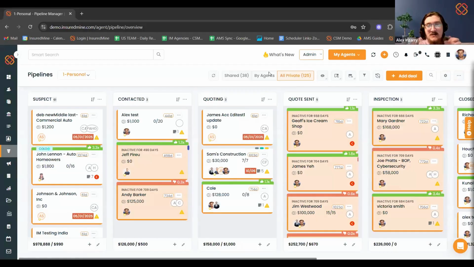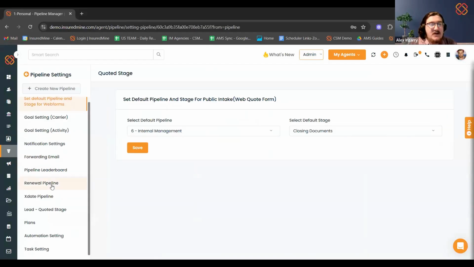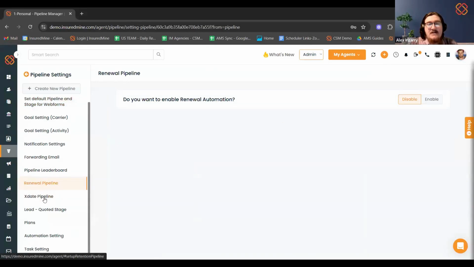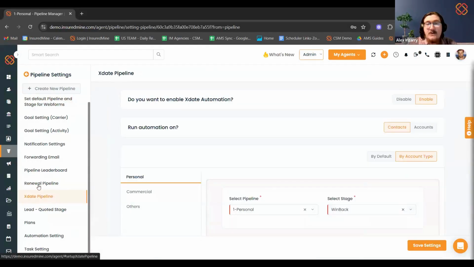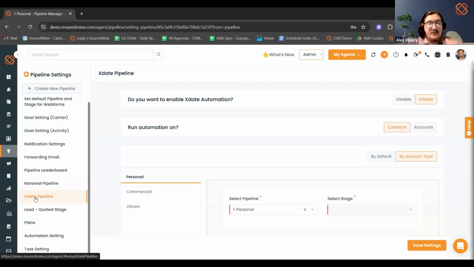Alexander, you also asked, is the renewal automation the same as the X-date automation? It is not. These are two different workflows. They function very similarly, but if you look right here, we have separate options for the renewal pipeline and the X-date pipeline. They both create deal cards, but they go about it in very different ways. The renewal automation creates it based off of the actual policy expiration date that we receive either from AMS or from the policies that are downloaded into our system. And the X-date is specifically something you have to apply on either the contact or the account level when you're editing those fields.